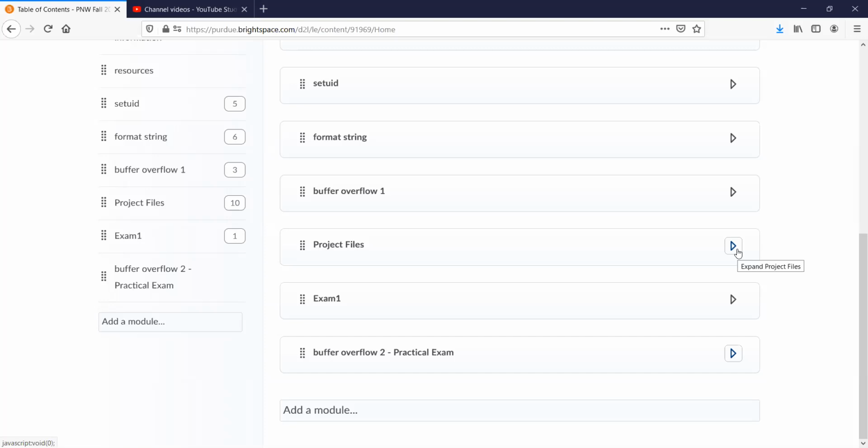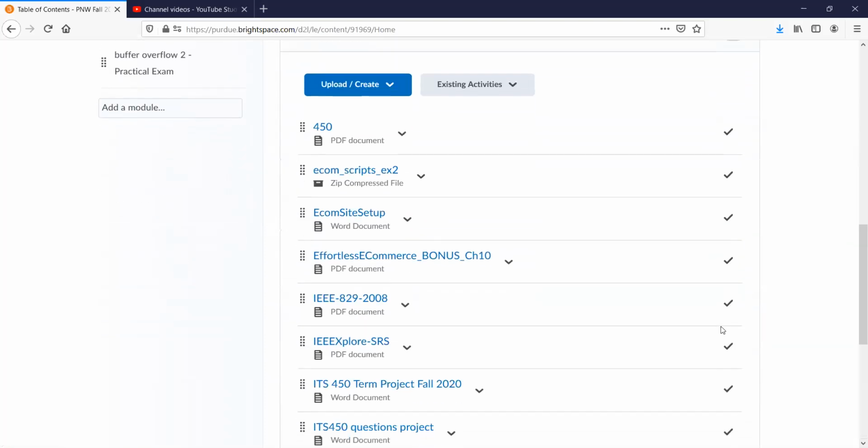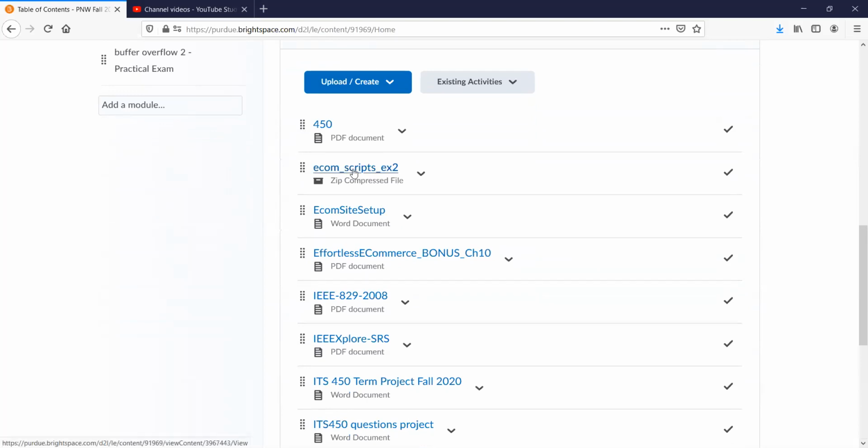I got an email from somebody here. If you can remind me what your question was about SetUID, I could give you an answer over this. But anyway, project files, you can see them here. This is the code. Remember that you're developing an e-commerce site. The scenario is that a company had an employee who was pretty good, was developing a website, and that person quit. You got a better job. They hired you to finish the job.